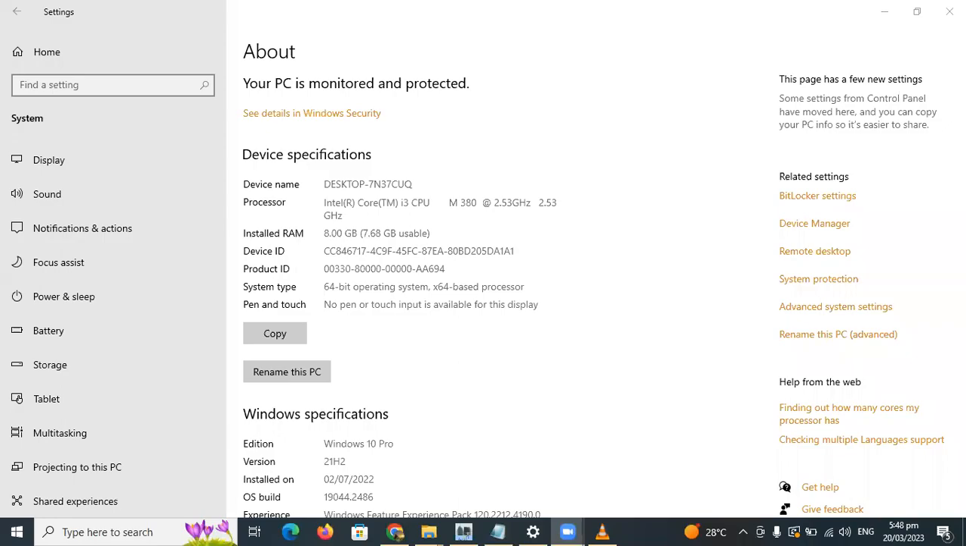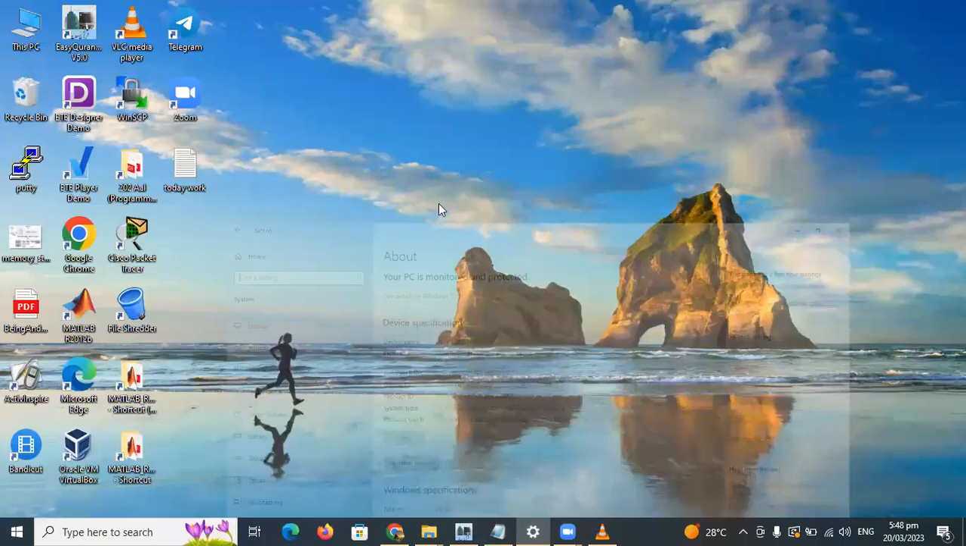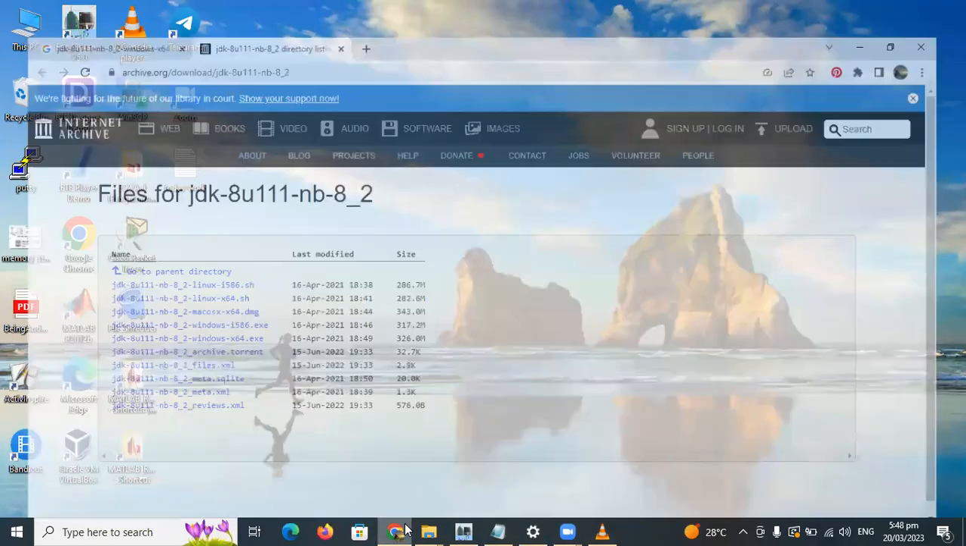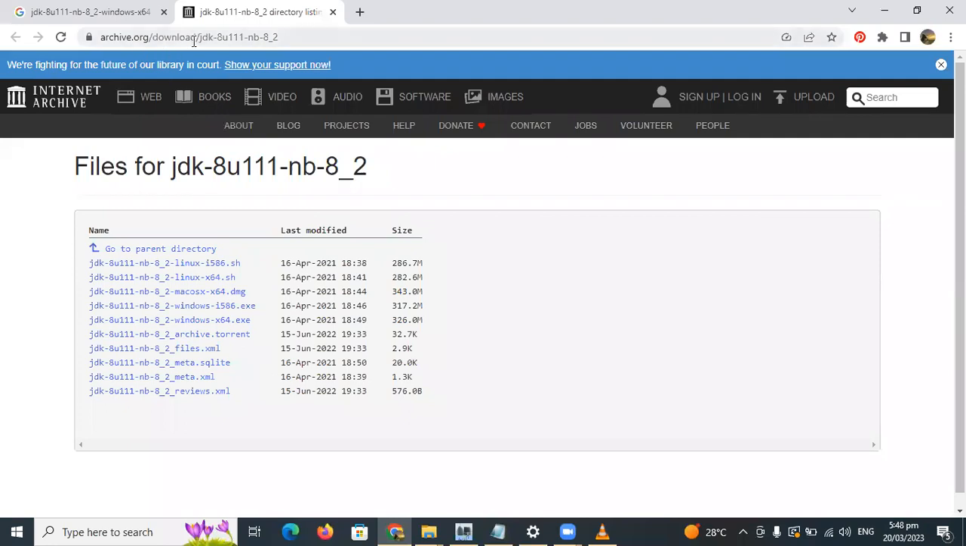Okay, here I will show you how to install NetBeans. First of all, I will share the link with you. This is the link I will share with you.